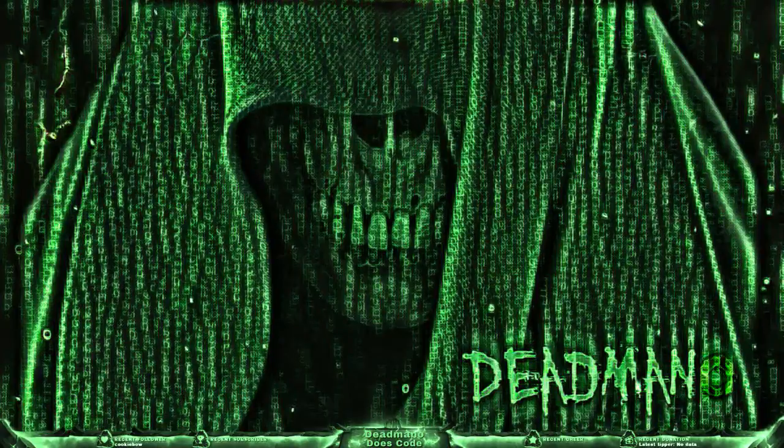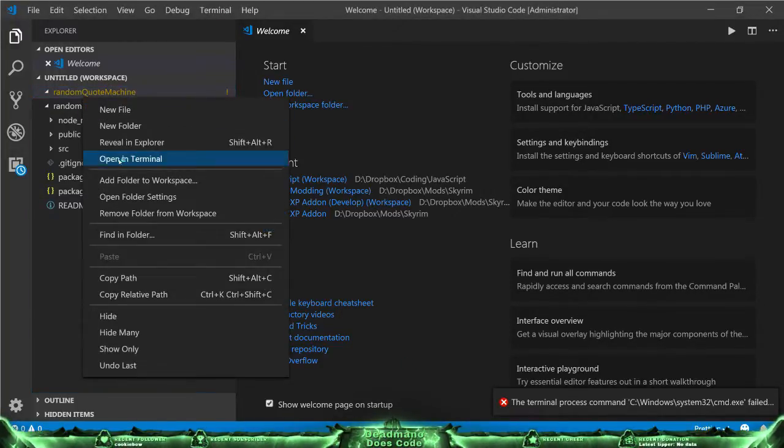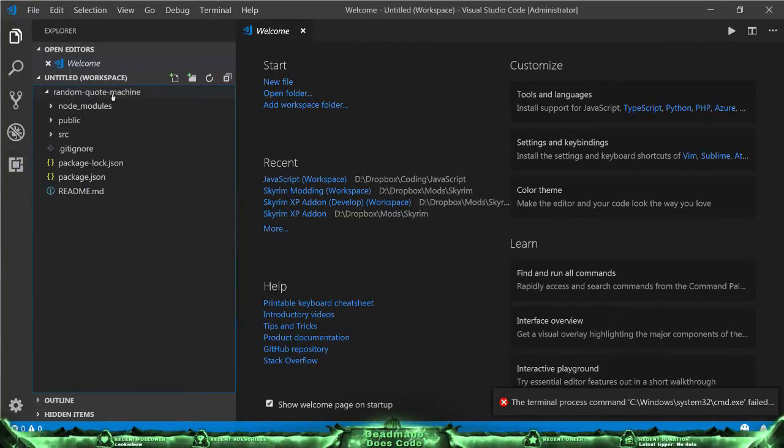Close VS Code real quick. JavaScript projects. Close that. There we go. Bring our VS Code back. There's our quote machine. Wait, no, that's gone. Hold on. We need to add folder to workspace. There we go. Get rid of this one because it doesn't exist anymore. There we go.